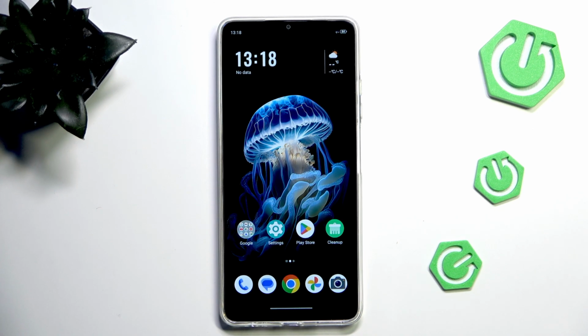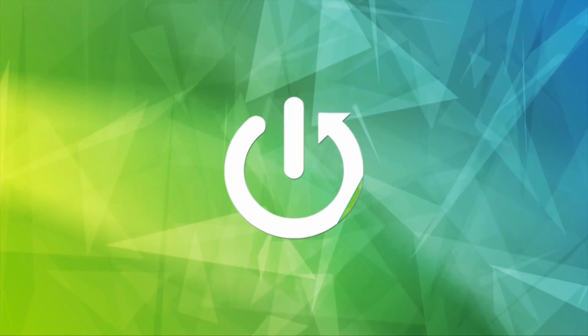Hi everyone, in front of me I've got a ZTE Blade A36 and let me share with you how to change the ringtone on this device.